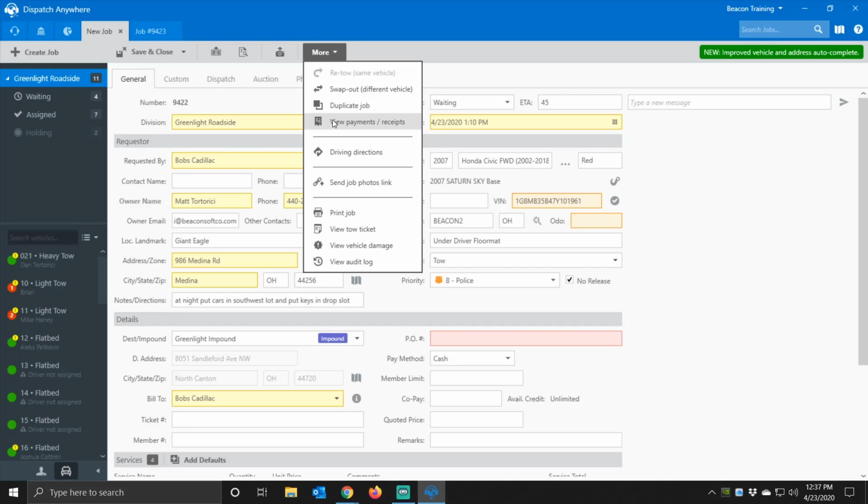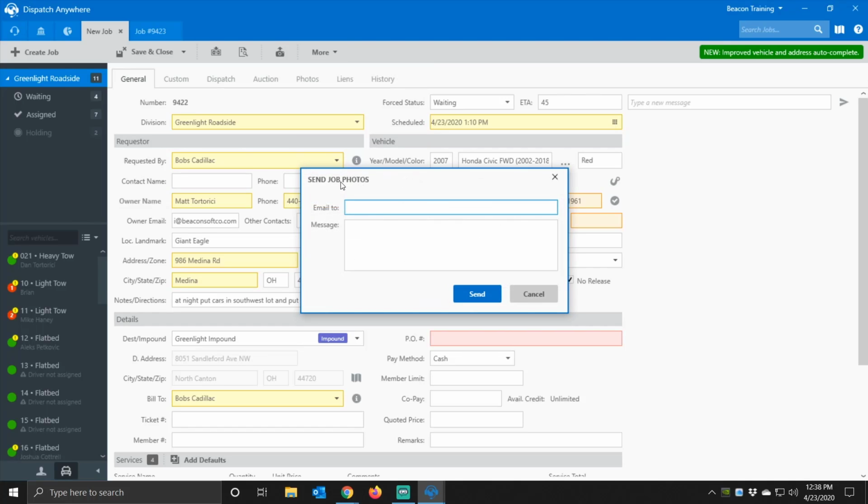If we have security, we can view payments and receipts on the call if we need to. Driving directions, this is going to be helpful if we need to see that on the dispatch side, we can get that. Send job photo link. What this is useful for, it brings this up here, you can type in the email address that you want to send a link to, and these don't have any photos on it, but if we had photos on this, I would be able to send a link to a customer or an insurance company, and they would be able to see all the photos I saved with this call.